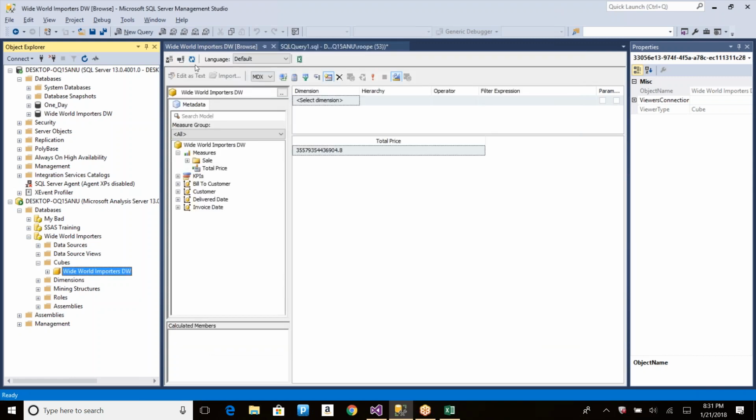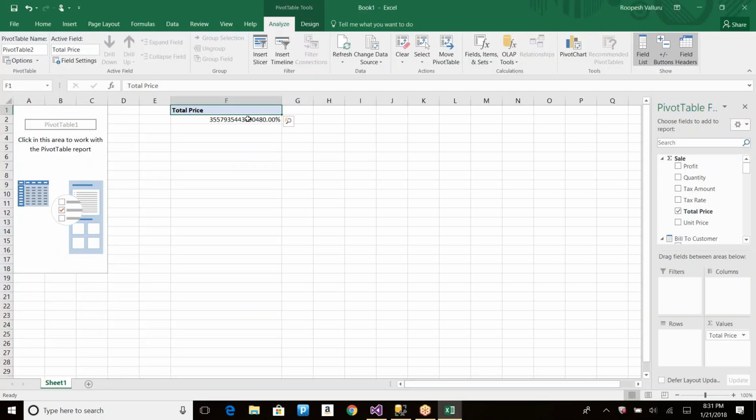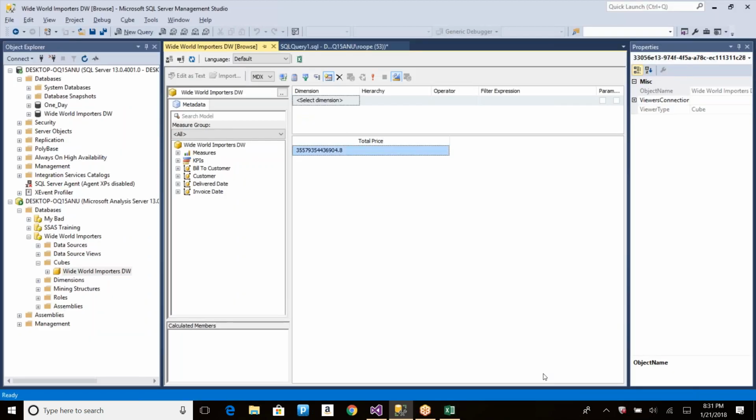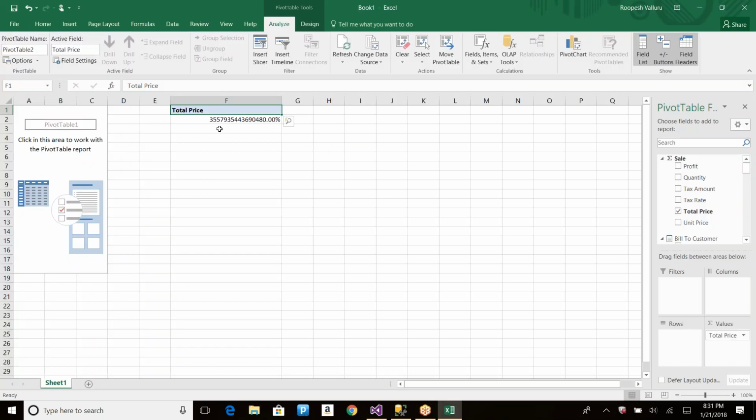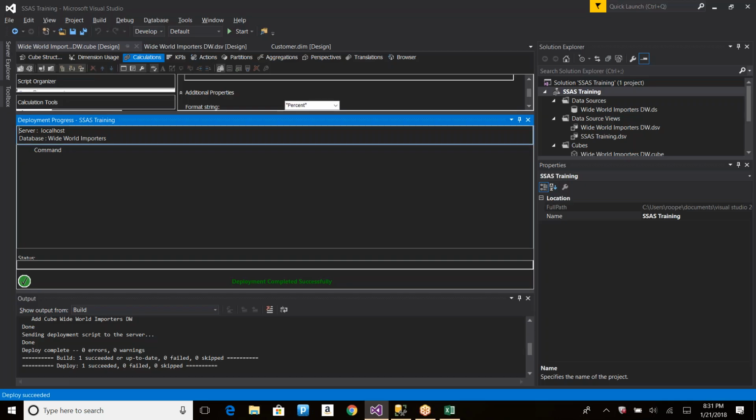So let me quickly reconnect, total price. It's not taking the percentage at all. Forget about that. So this is the actual value. Don't trust this browser always. It won't show formatting. It won't show the percentages. It won't show the currencies, the dollar sign. That is the problem with the browser. But this is fine. You trust it with your MDX queries or with your Excel server.